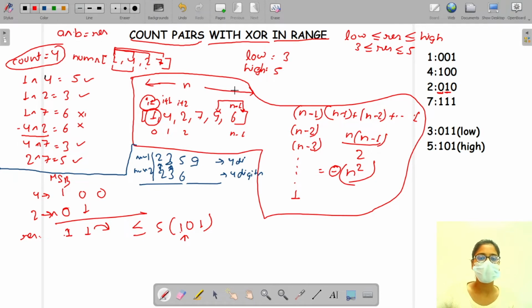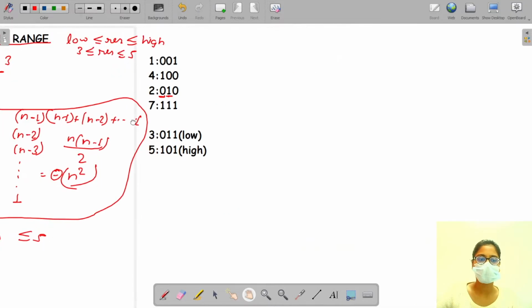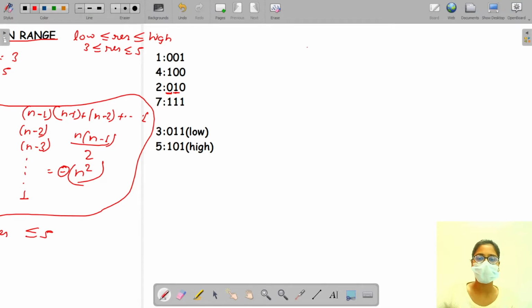See, this we have decided for less than equals to 5. What if we have to check less than equals to 5 and also greater than equals to 3? Then for this, let us understand a thing. See, we have to find whether the result is less than equals to 5 and also greater than equals to 3.